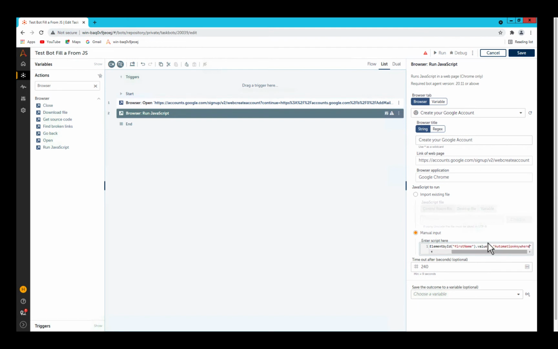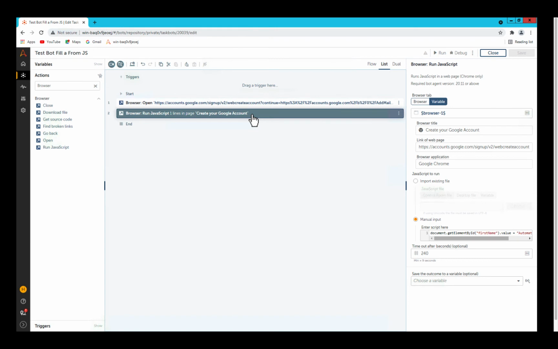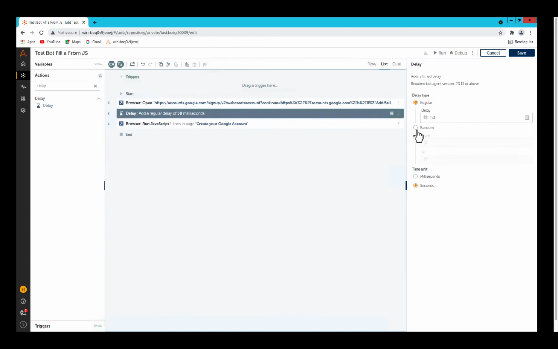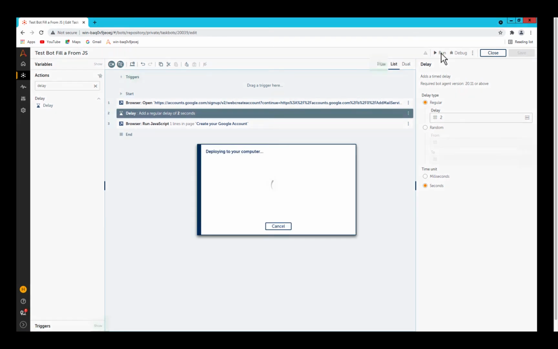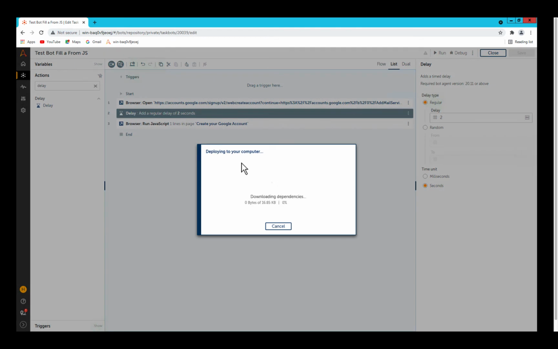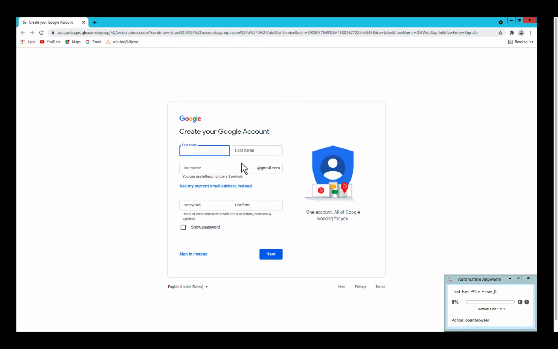So let's set the value to something like Automation Anywhere. The page loads so fast that you need to add a little bit of delay. Ideally we should check whether the control has loaded or not, but here I'm just putting in a delay to make sure the page has loaded. I'll close that window again and let's run the bot. You see, it's able to put the value Automation Anywhere in the first name field.